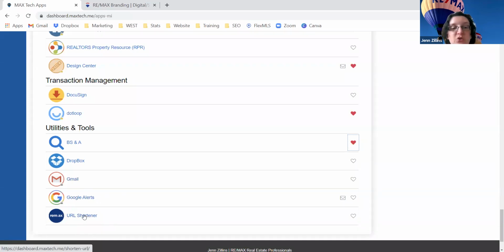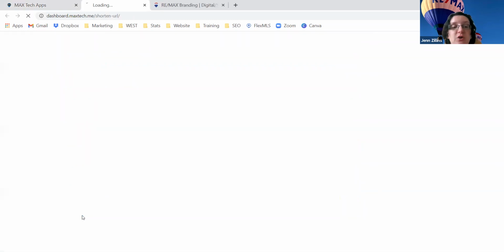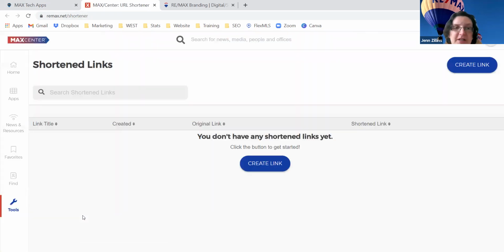And the last thing is the URL shortener. If you want to post something on your social media and you don't want it to be, say, 600 characters long or 1,000 characters long, you can go to the URL shortener here, which I've just clicked on, and it'll shorten your link for you. It might shorten it down to about 20 characters. You would go to this blue button up here that says create link, and put in that long link that you want.